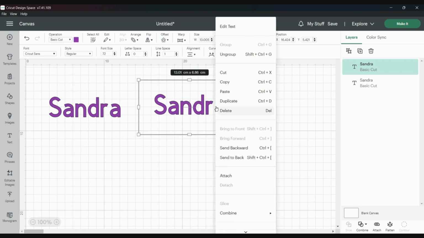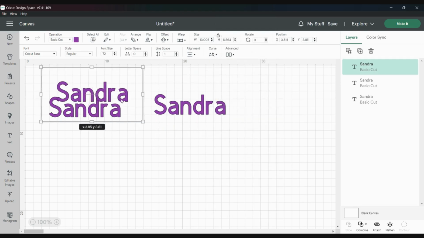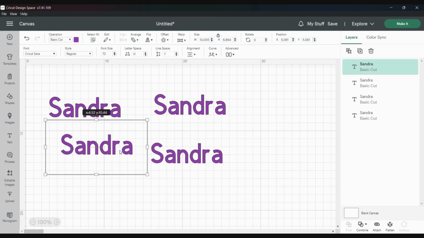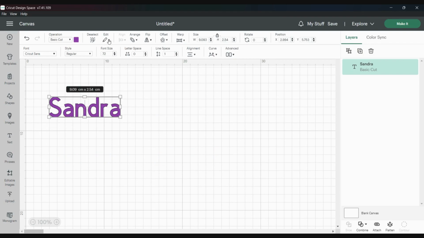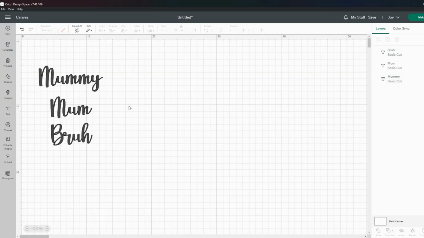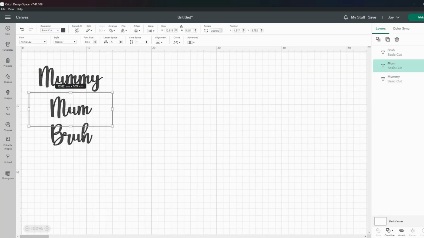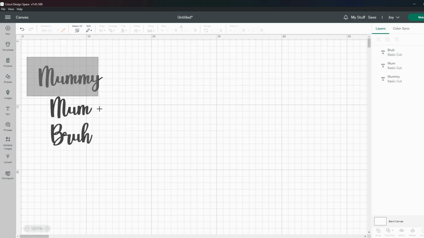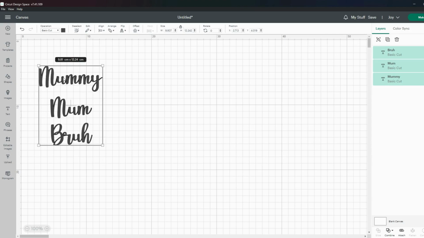So you can duplicate in quite a number of ways within Cricut Design Space. So you can do that there when you go edit, duplicate, or you could right click and select duplicate, Control D shortcut, or within the layers menu that will also allow you to duplicate. So the next one is align. Align would work if you had several boxes of text and you wanted to align that text. So what you would do is you would select all the text fields, and then align would become activated.